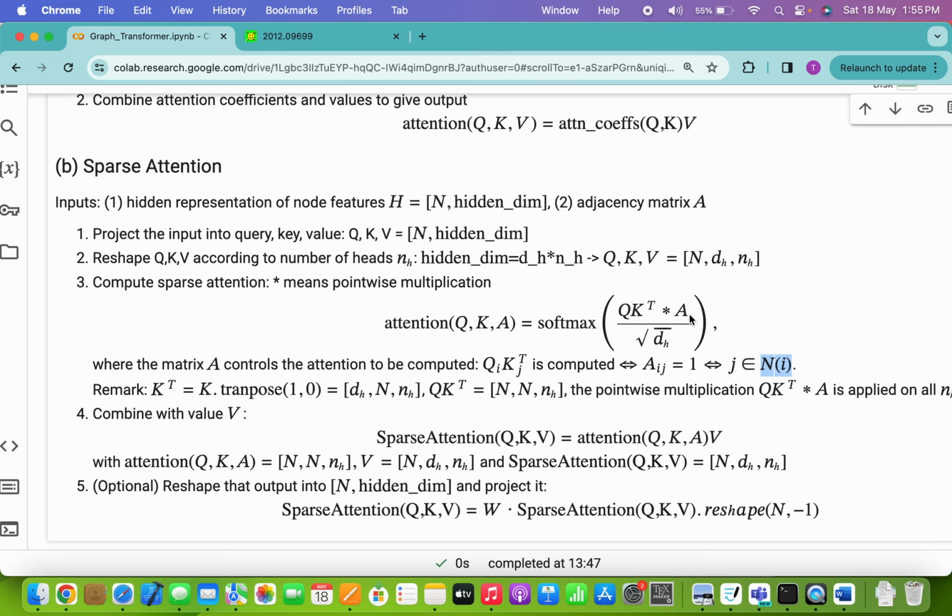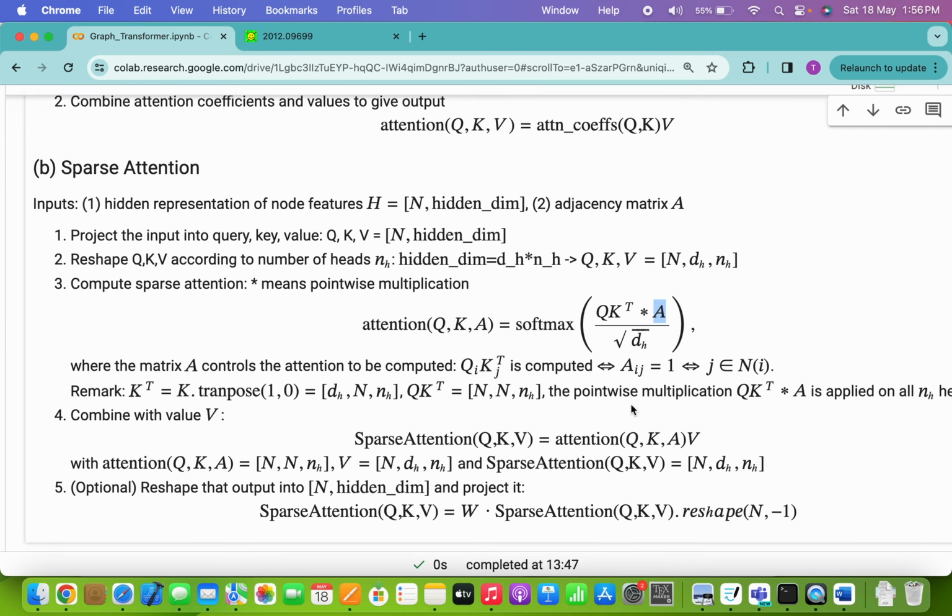On the other hand, if i and j are not connected, that means a_ij is equal to 0, then the ij element that comes out of this computation will be q_i k_j transpose times 0. So we don't need to care about q_i k_j transpose because we multiply by 0. So the resulting matrix in this case will be a sparse matrix because A is a sparse matrix. Note that it's just some technical details here, so for the time being you don't need to worry about it.